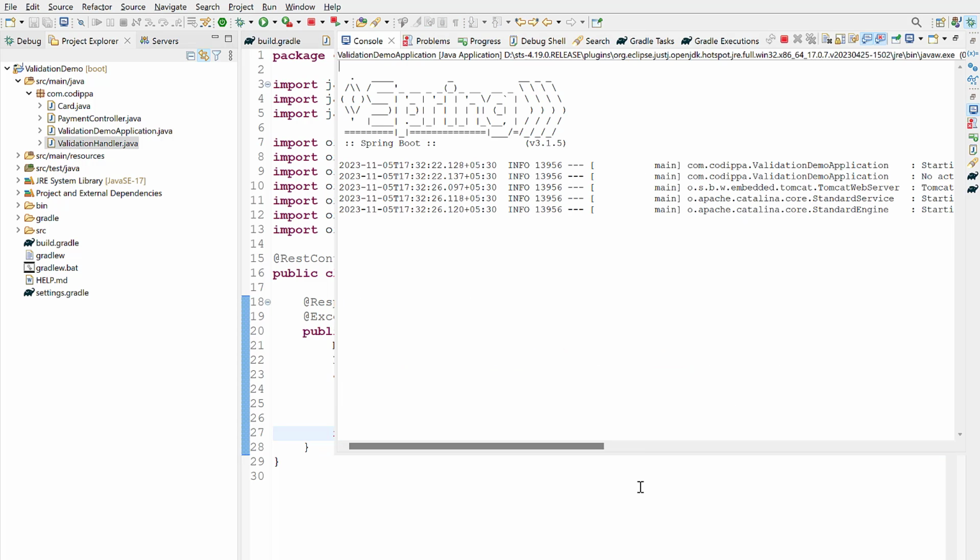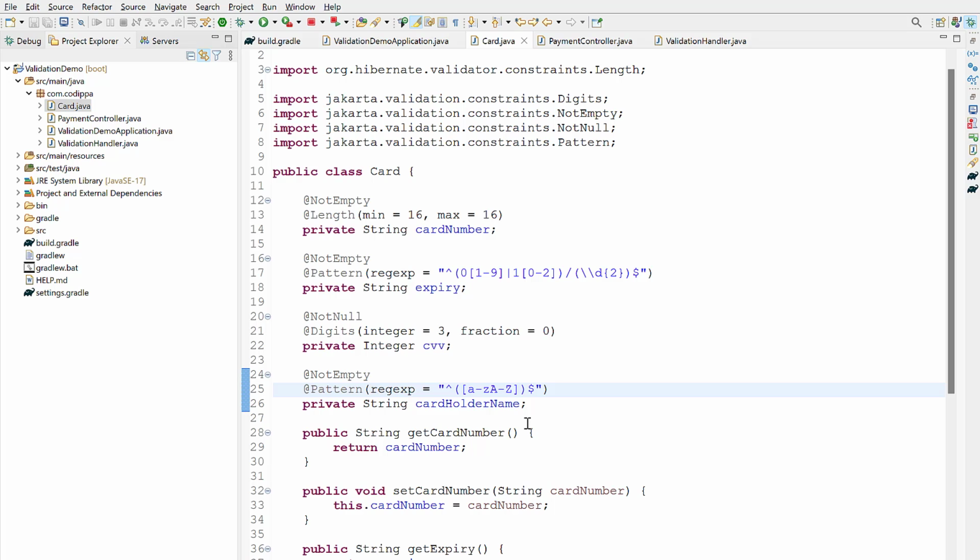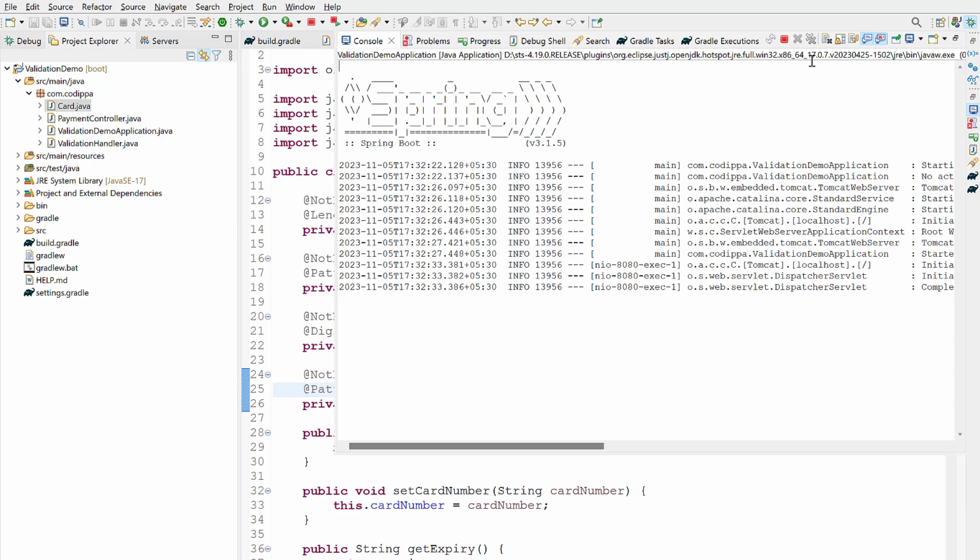Start the application. Back to Postman. Send. Look, we got a meaningful response now. Wait a minute. We should not have got any validation error for cardholder name, since we are sending a valid value. Guess there is something wrong with the regular expression. Yes, we need to add a plus to match one or more occurrences, and the parentheses are also not required. Restart the application.